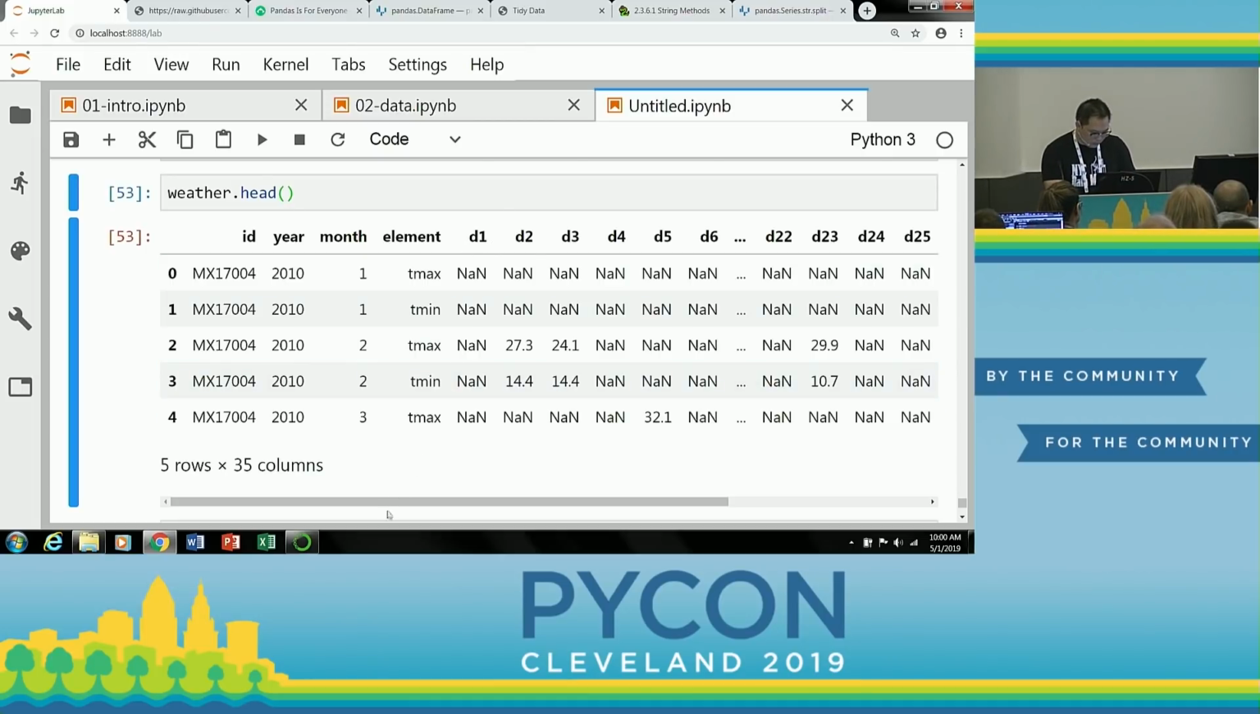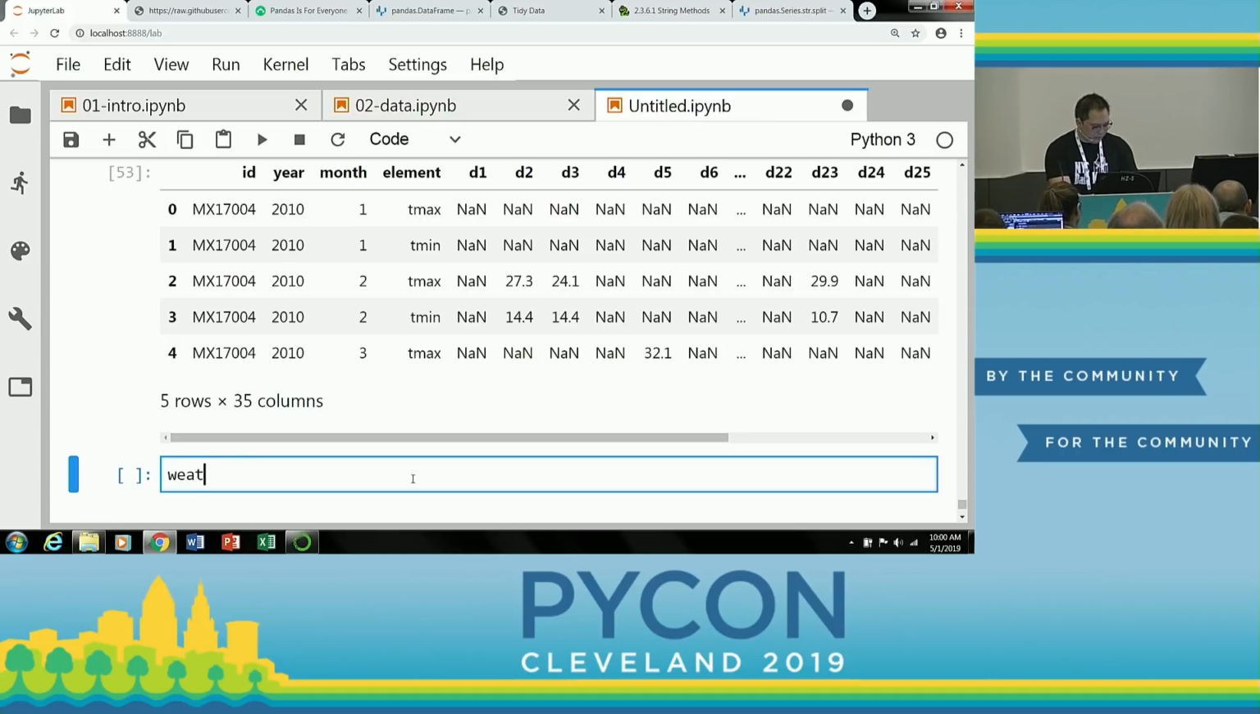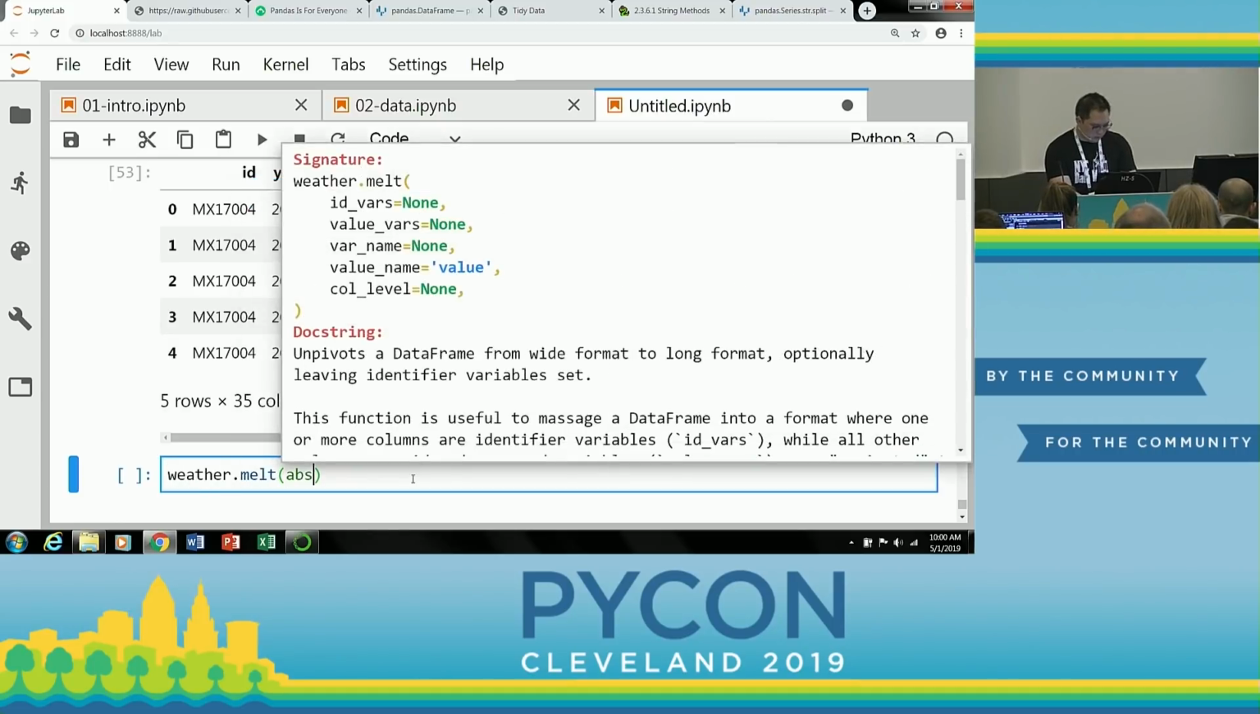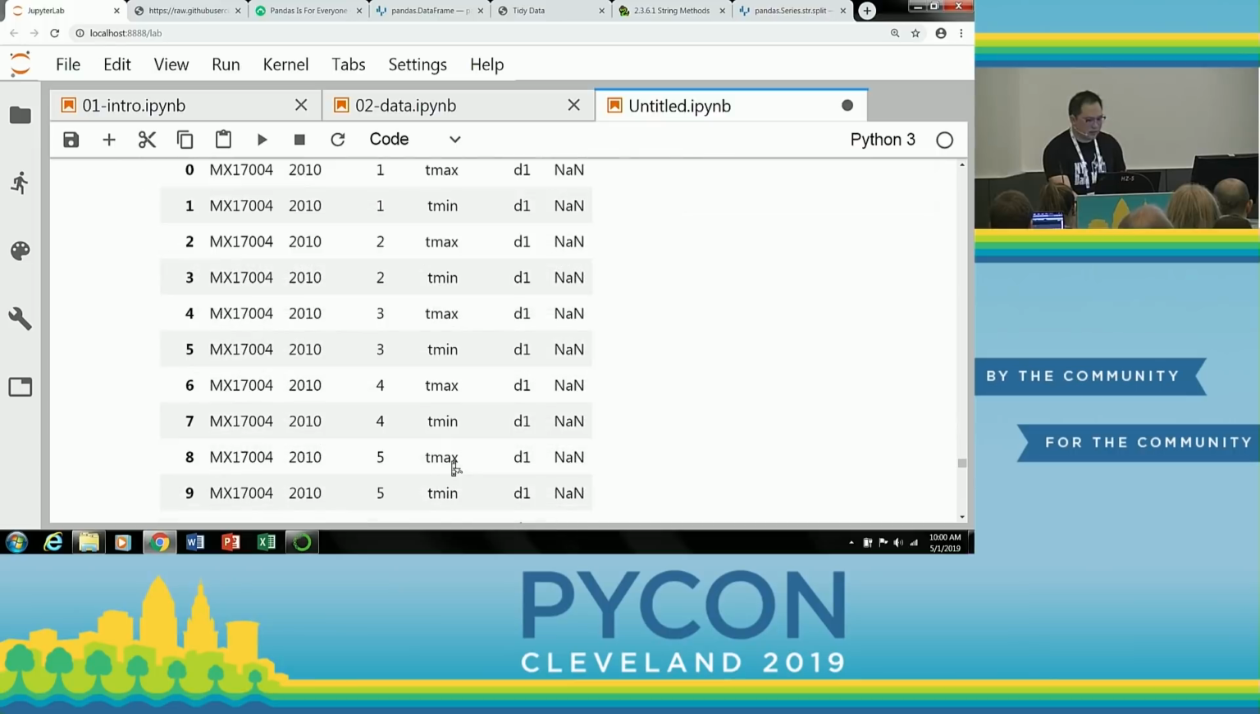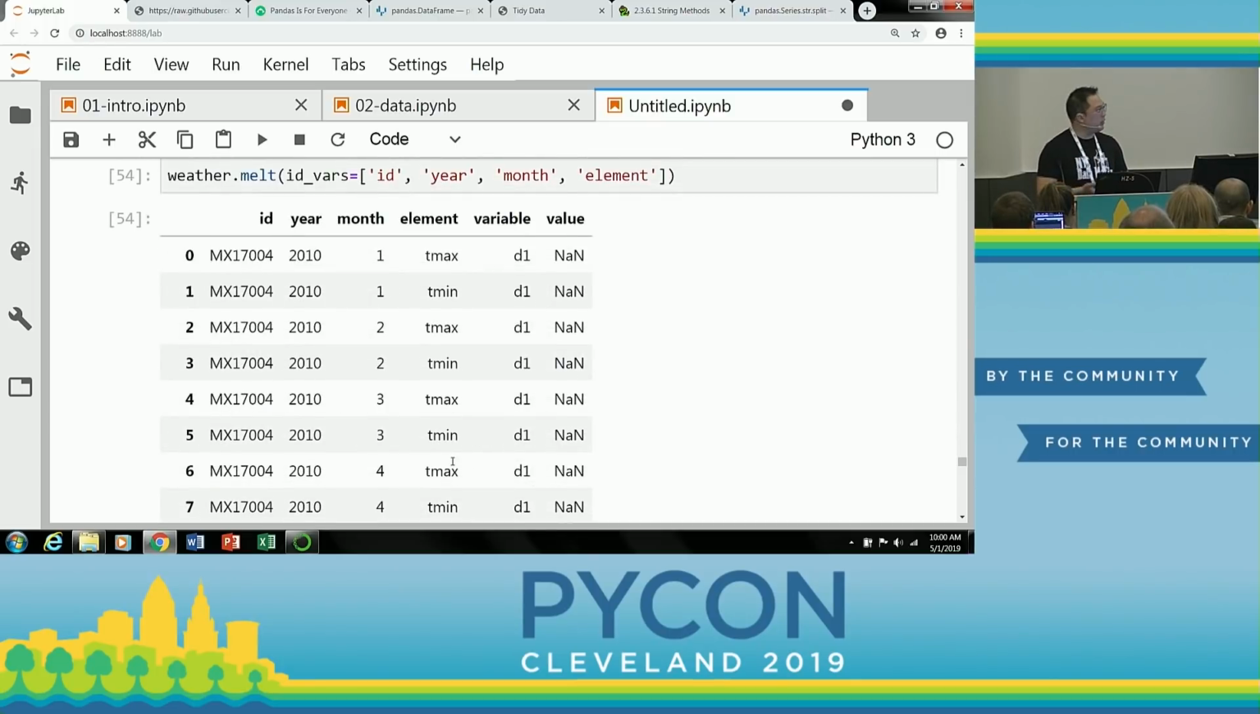So we take our weather data frame, we melt it. The ID vars, again, are the columns that we don't want to touch. So it's ID, year, month, element. That's the melting part that we've been working with this entire time.